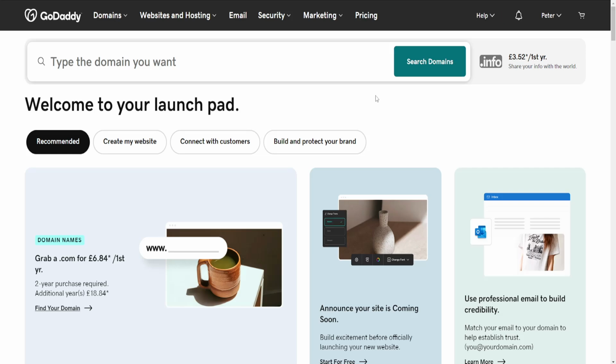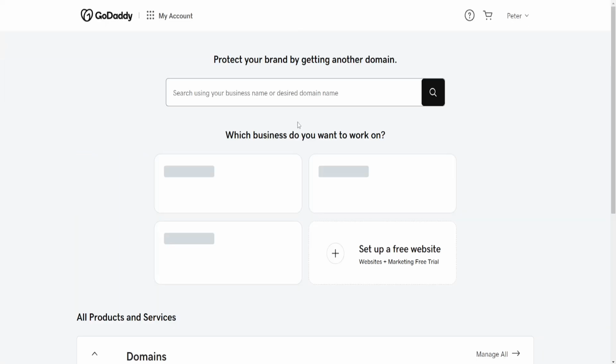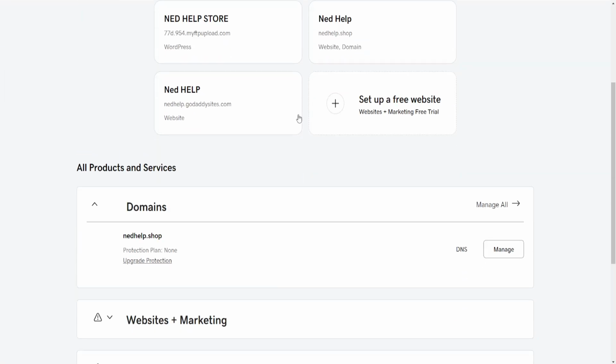How to change or edit MX records in GoDaddy. I've just logged into my GoDaddy account here, and what we want to do is click on our name in the top right, then go to My Products. Now from this page here, if we scroll down, we should be able to see the domains and find the domain that you want to change the MX record for. Then simply click on DNS next to it.